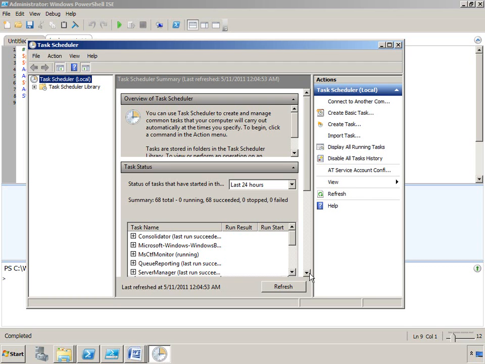Remember, first step, create your script. Make sure you've loaded the snap-in for backup. And then secondly, just go ahead and create the task schedule to make sure that that works properly.